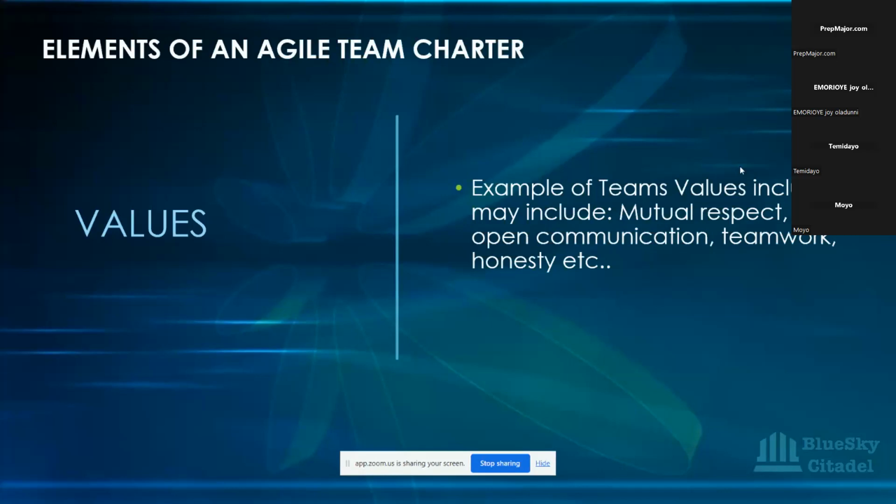For example, examples of values you can set as a team could be, and are not limited to, mutual understanding. Like, our core value in this team is mutual respect. We want to respect each other. We want to have open communication. We could also use some of the strong values like courage, focus, openness, respect. These are the values that we want to have in our team, like honesty, integrity. So decide as a team on what you want to reflect upon.